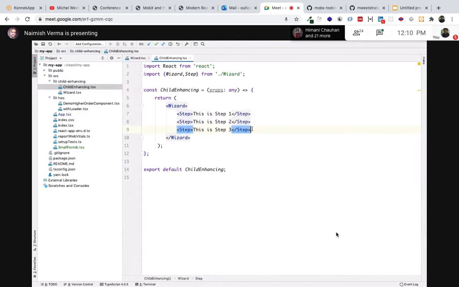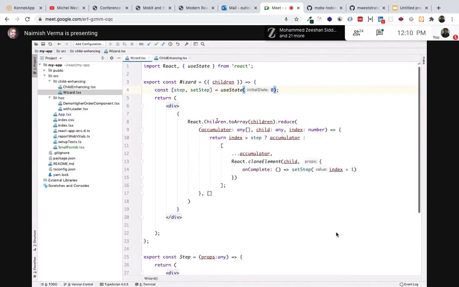If you want more step components, you can append those step components here, and it will pass to this array. And we have just changed the reduce function. Now, if you're familiar a little bit with the reduce function, it takes a callback function, and the second argument is the initial value. So we are passing the initial value as an empty array, and in the callback function, first we will receive that value, the array, then we will receive each child element and the index.